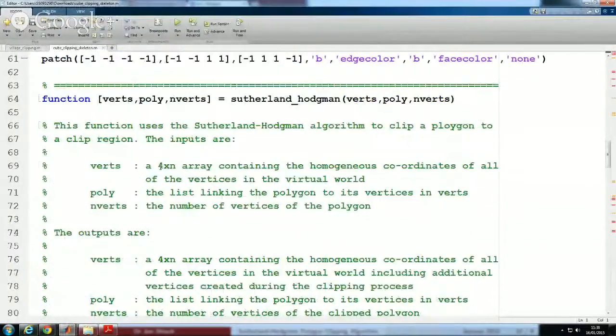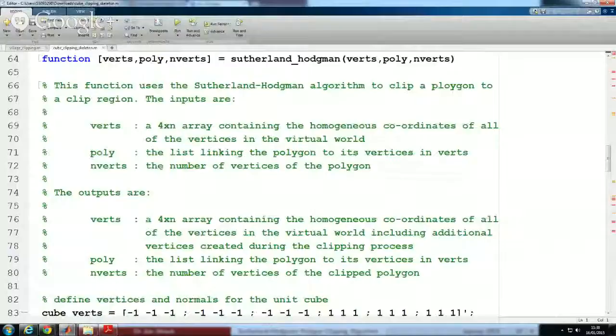Okay, what I mean by the incomplete Sutherland-Hodgman, I've written most of it, most of the awkward stuff. I need you to input to finish it off. So this is the Sutherland-Hodgman code, which will be available on Moodle.